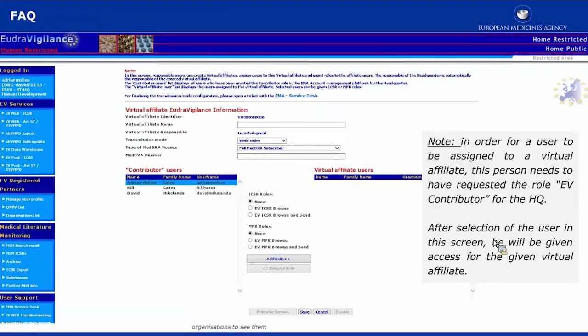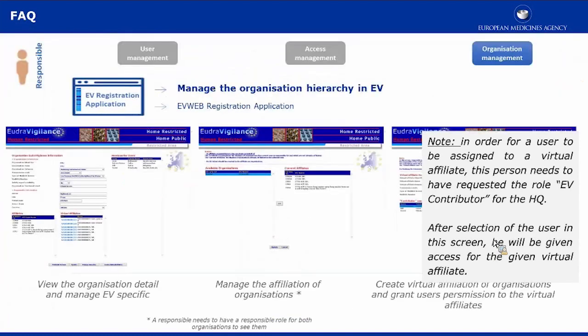Once it's created, you can then add virtual affiliate users, which will be those users who requested an EV contributor role to your headquarters. If you want to amend, change anything, add a user, or remove a user from your virtual affiliate profiles, you click, let me just go back.